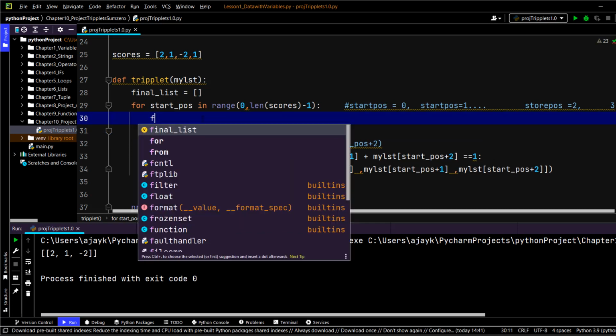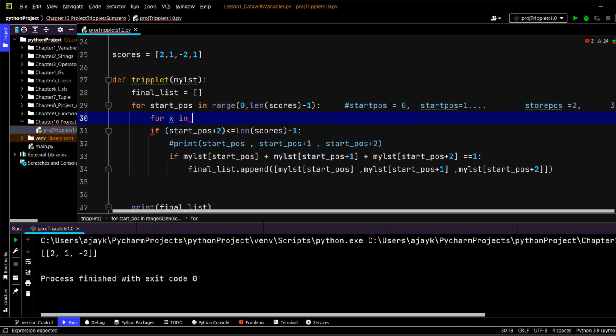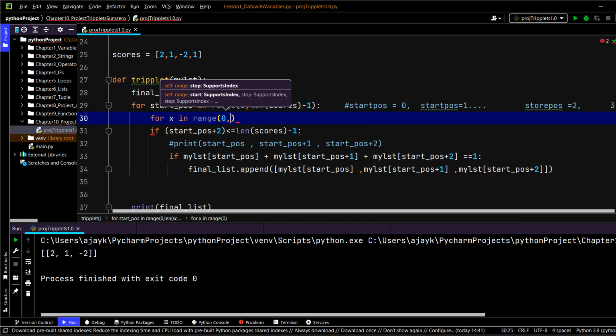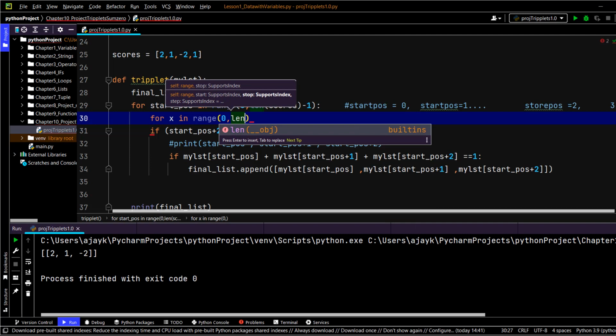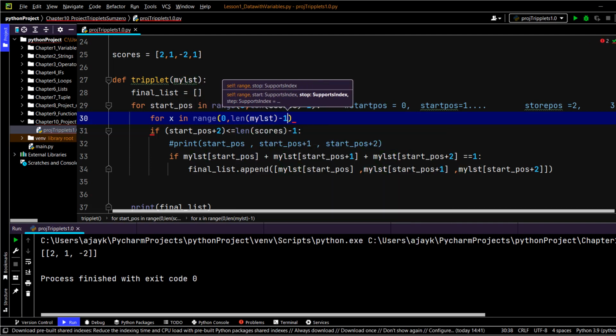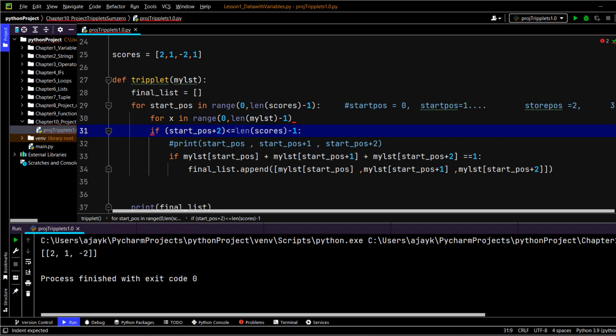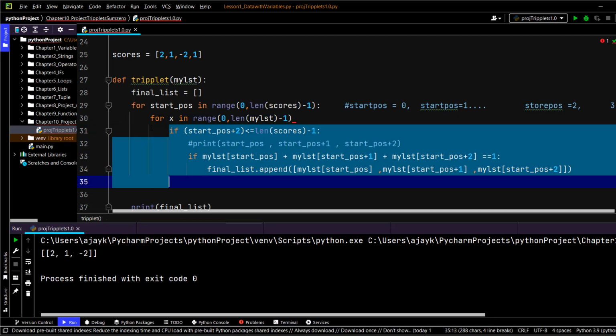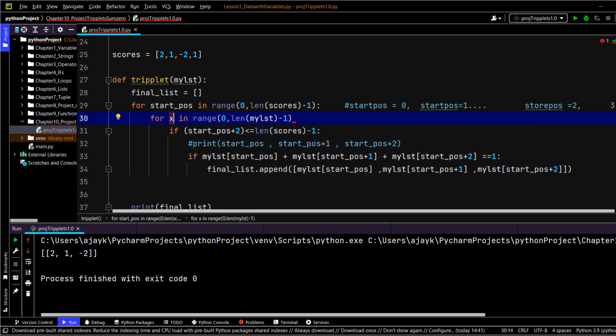So I will start writing here: for x in, again I will use this for x in what? For x in the list, or we can use range, start from 0 to the length of my list, and minus 1. This is what I'm going to do. Obviously you have to indent everything, so I'm just going to press the tab key here.